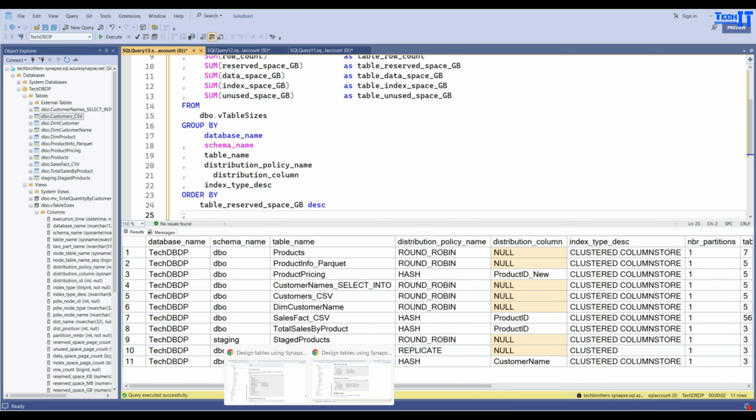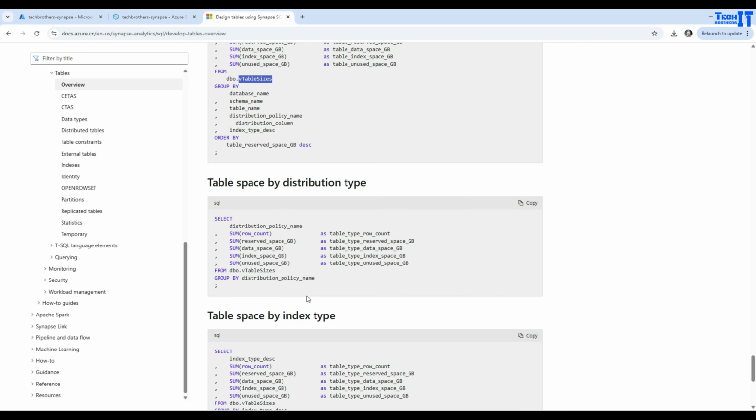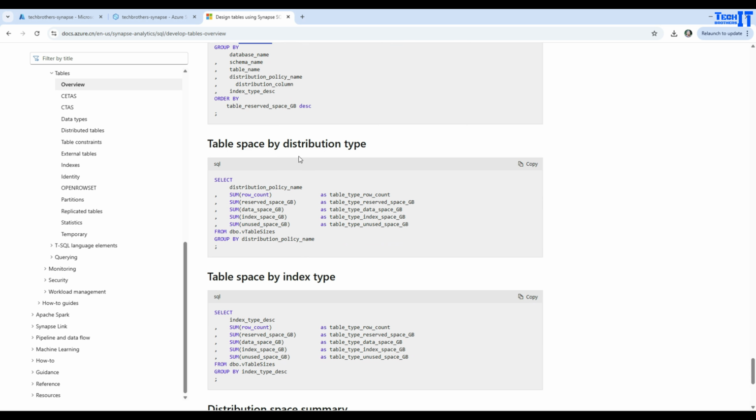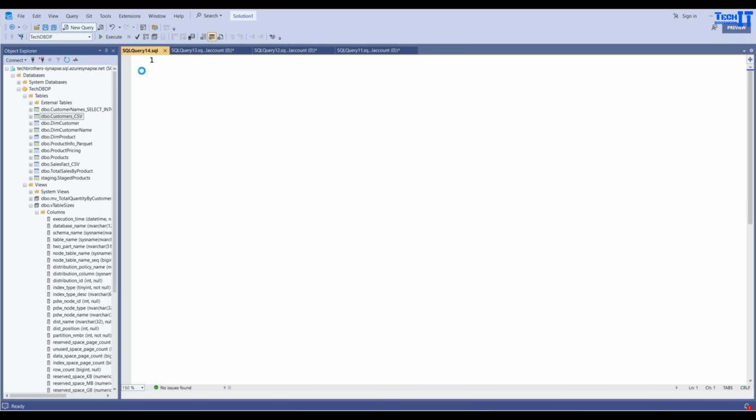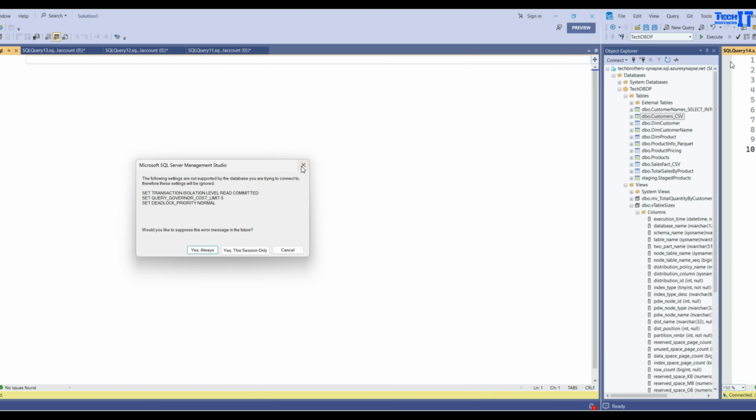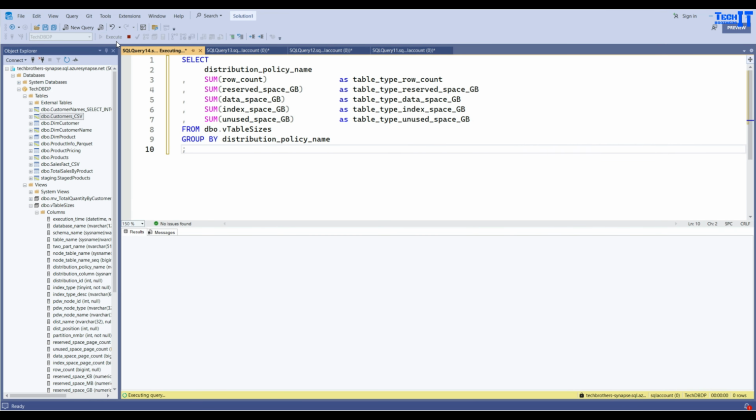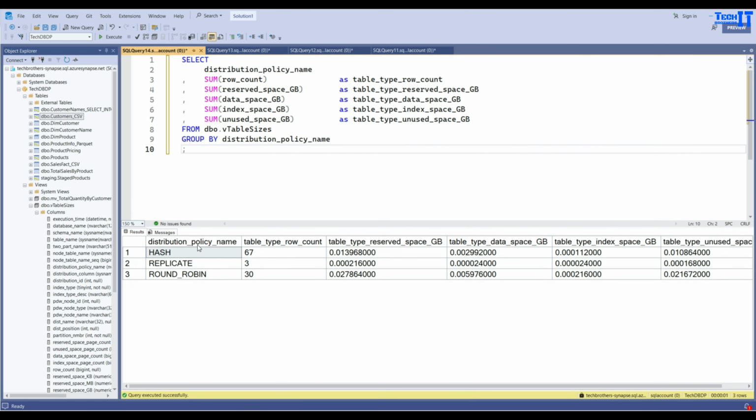Now I will take you to the next query, which has table space by distribution type. So I will copy here, and then we can go right there, open a new query, and go ahead and execute this query. Now you can see that it gives us information like our distribution policy, hash or replicate or round robin, and table type, row count.